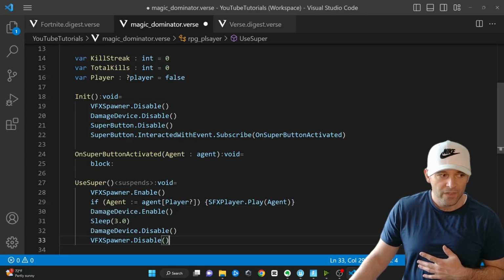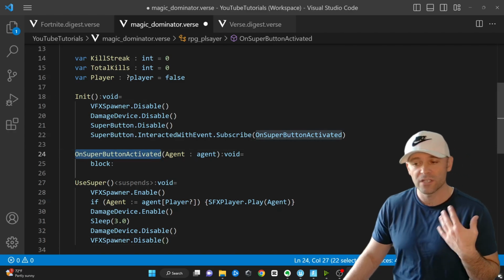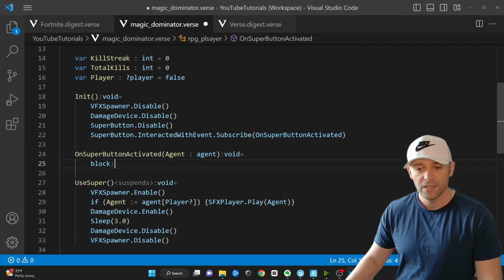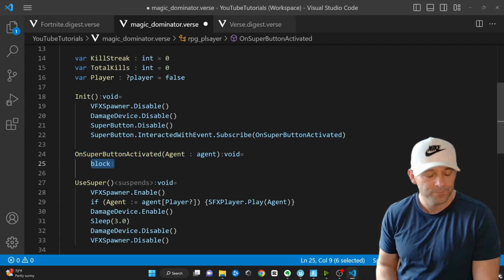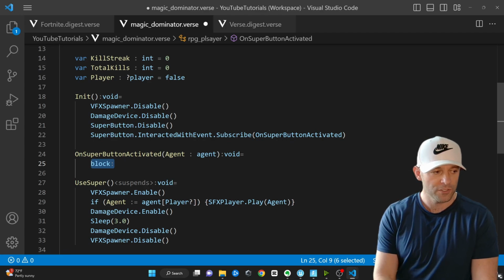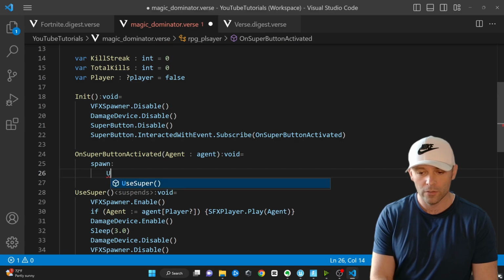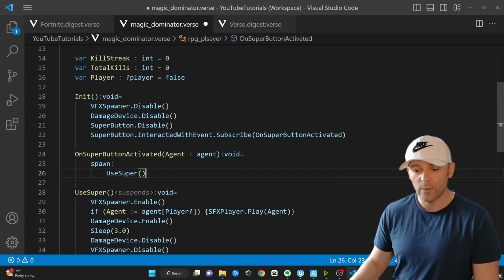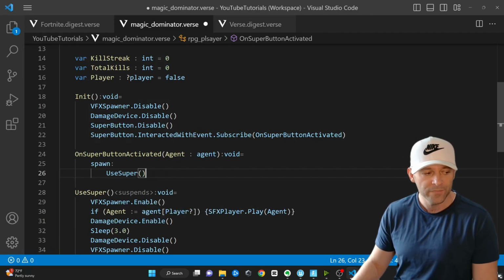And then lastly, as soon as we end that spell, we're going to disable the damage device and the VFX spawner, okay? And then one more thing is, in this callback function, this is what's going to be called when someone touches the button or activates it. Okay, this is where we want to use our super. So I'm going to say spawn, and we use the spawn keyword because we have the sleep in there and we don't want to hold up the game, so we're going to spawn it on a new thread.